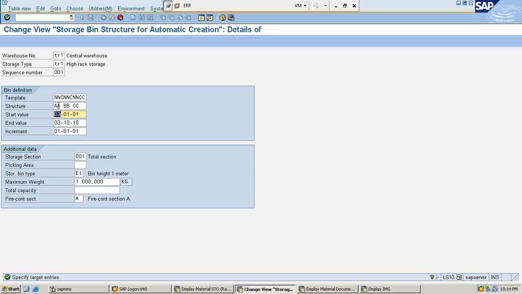So it is 0303. It is NN and hyphen. It will not change. Correct. So it is constant, and again numerical 01, again constant, hyphen, again numerical 01, and constant. It will not change. And you have given a structure as AA, BB, CC. All are 3 different numericals. So 03, 01, 03, and it will end at 03, 10, 10.